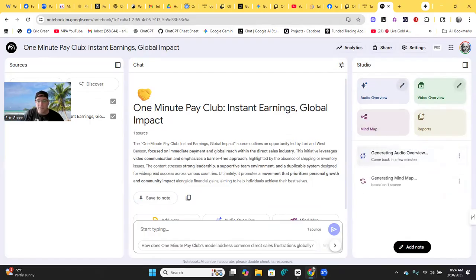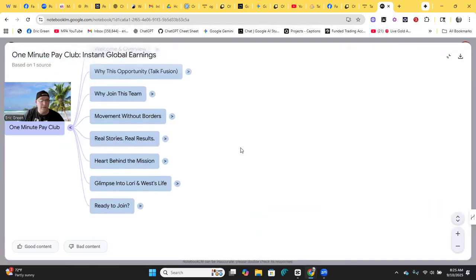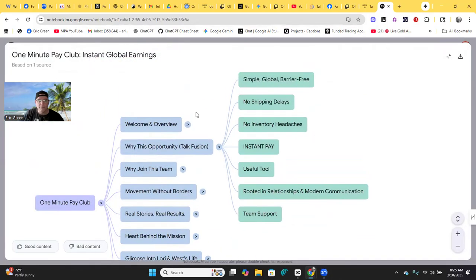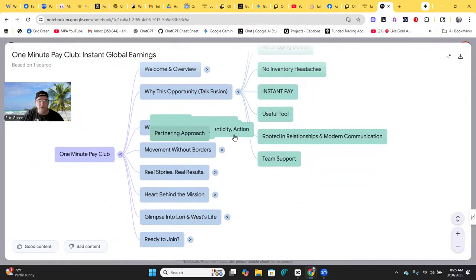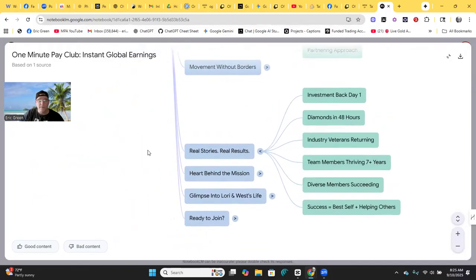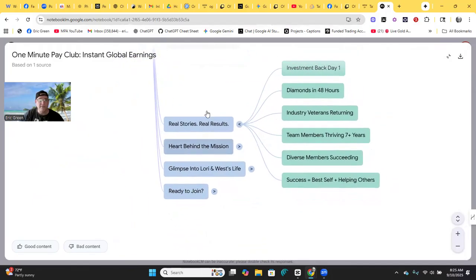But I'll go ahead and click the mind map too, which is really cool. Again, you can upload any documents, you can copy and paste content. If you've got stuff in your Google Docs, you can upload your docs. But here's a really cool little mind map it'll put together for you and break out. So this is very cool. It breaks it out into chunks as to what you're dealing with, either on a website or something like that. So it just breaks everything down.